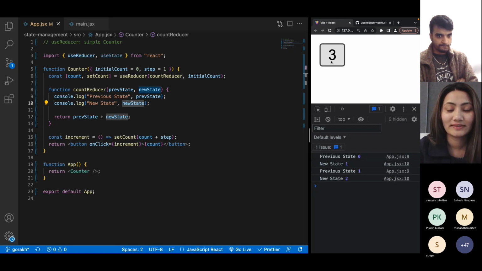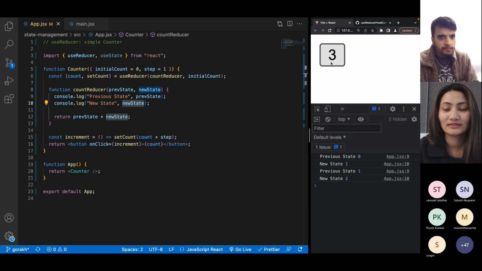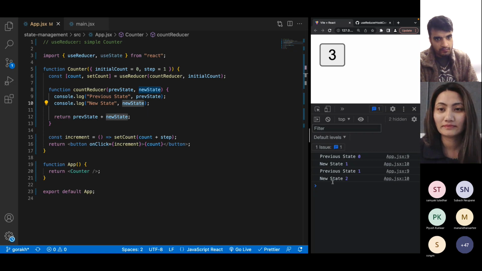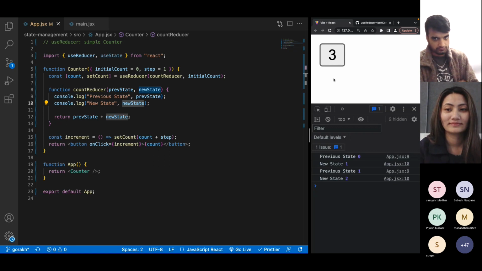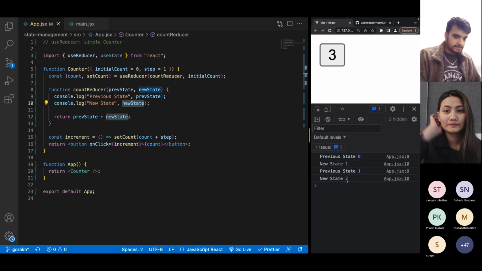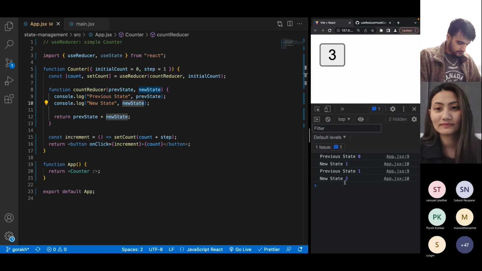So once again, if I click, let's do it finally, and then we'll move ahead. Now let's finally say what will be the value of previous state and new state here on the console. 3 and 4. You are jumping 2 steps ahead here. New state is 2 previously. It will be 4 now. The set count will add the previous count plus step.